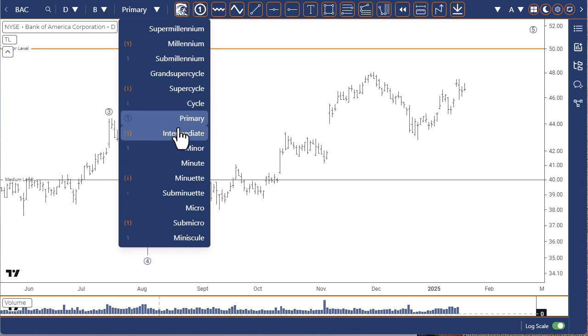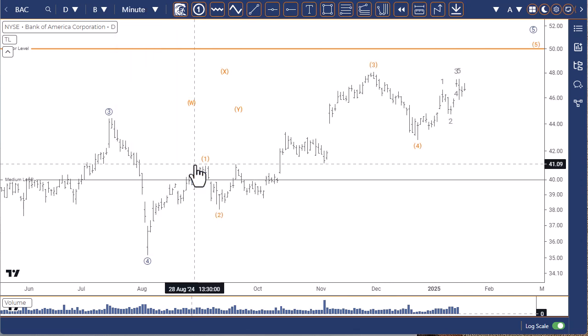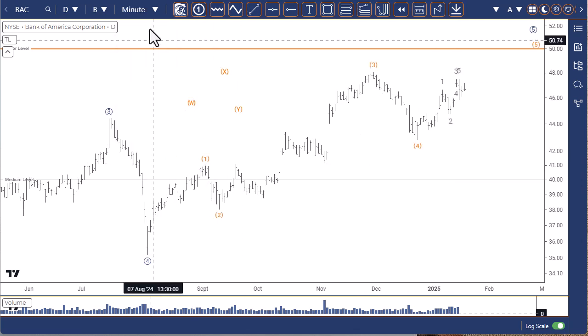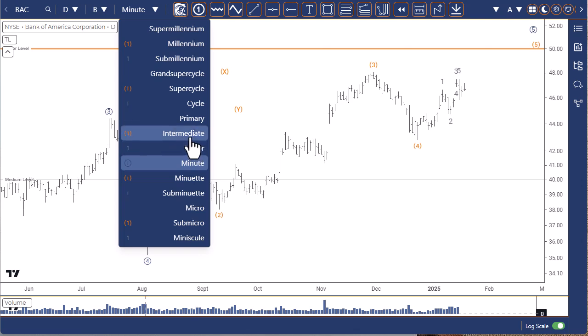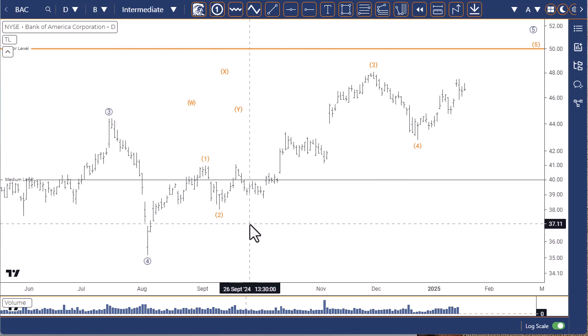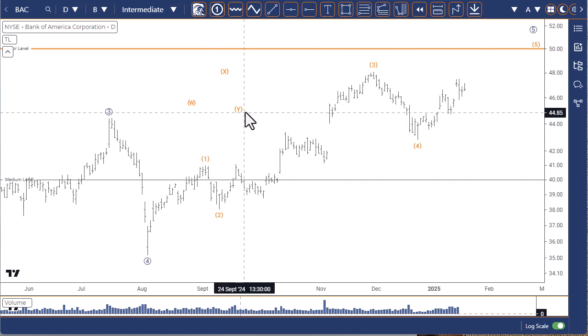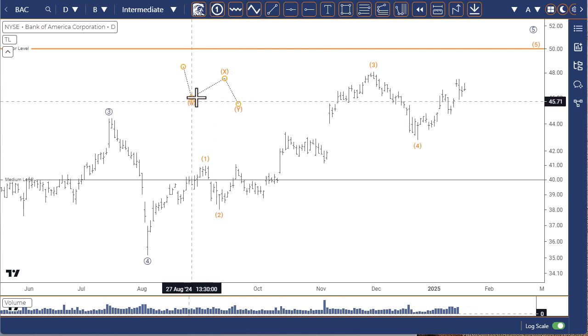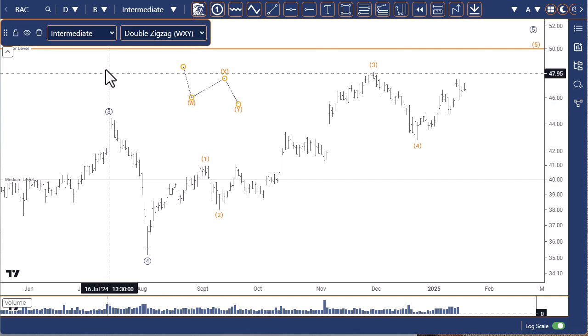And the reason for this is, if I was doing some intraday work on this particular trend here, for example, then I don't want all these micro and sub-micro and sub-minuette waves showing up here. It's just a bit messy. I know that I've got minor waves on there, but I don't even want them showing up there. So I'll just keep it at intermediate degree, and that way it keeps it nice and clean at that point. Okay, so that's how I can adjust them here.